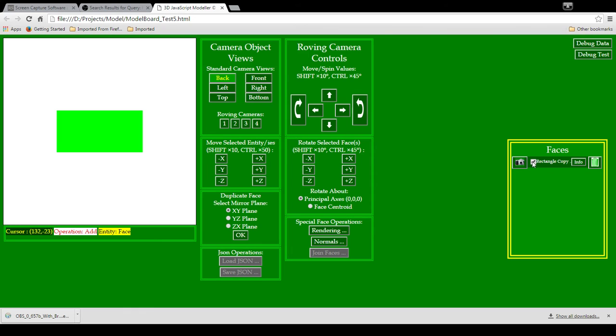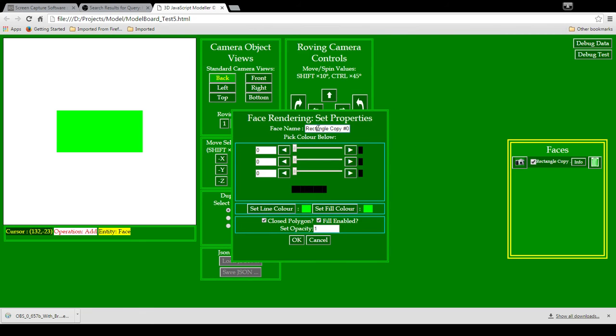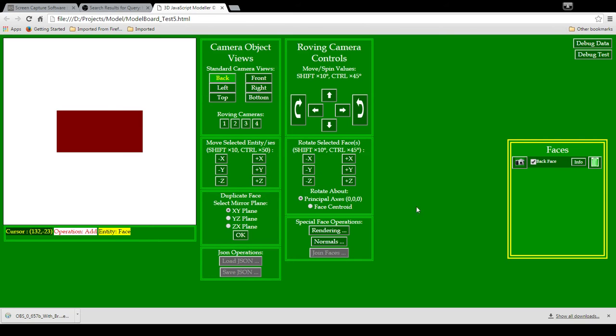If I now check that checkbox, I can go to rendering, change the face name, I'll call it back face, and I can change the colour. Let's change it to a nice mahogany red. Whoops, 128.00. Set line colour, set fill colour, OK.